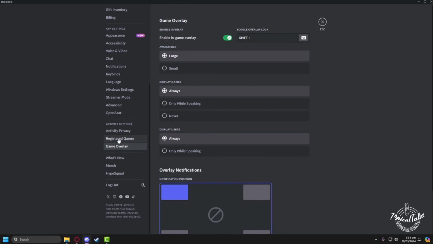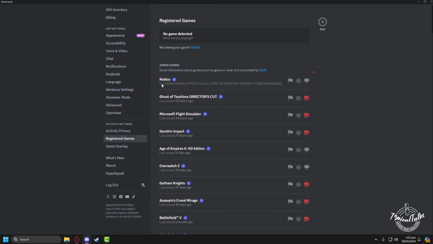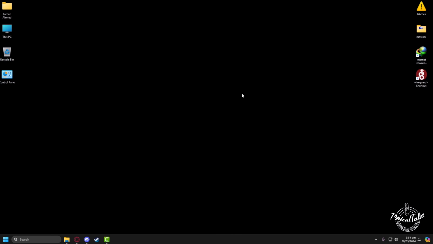After that, you will go to the registered game section. From here, you will find Roblox. Make sure to turn the toggle overlay on in here. And after you have done that, just minimize Discord.